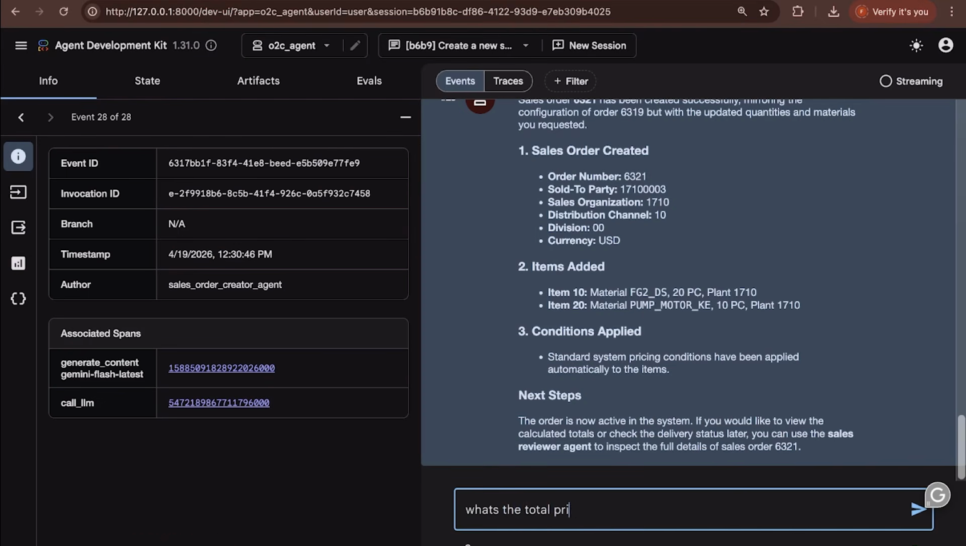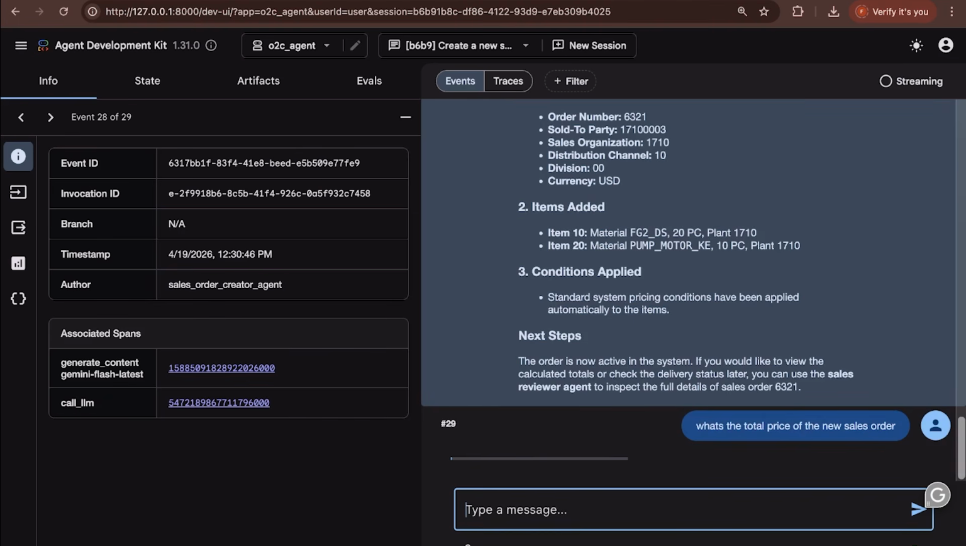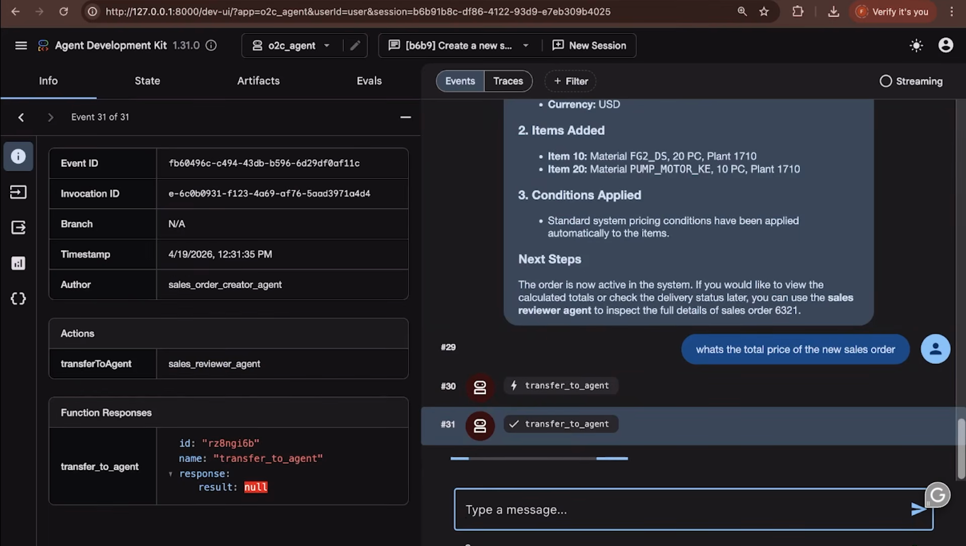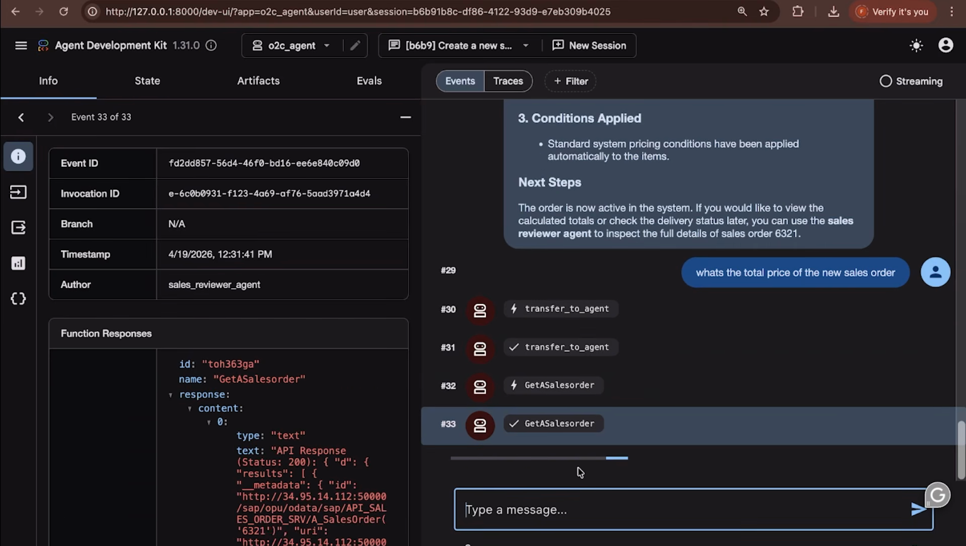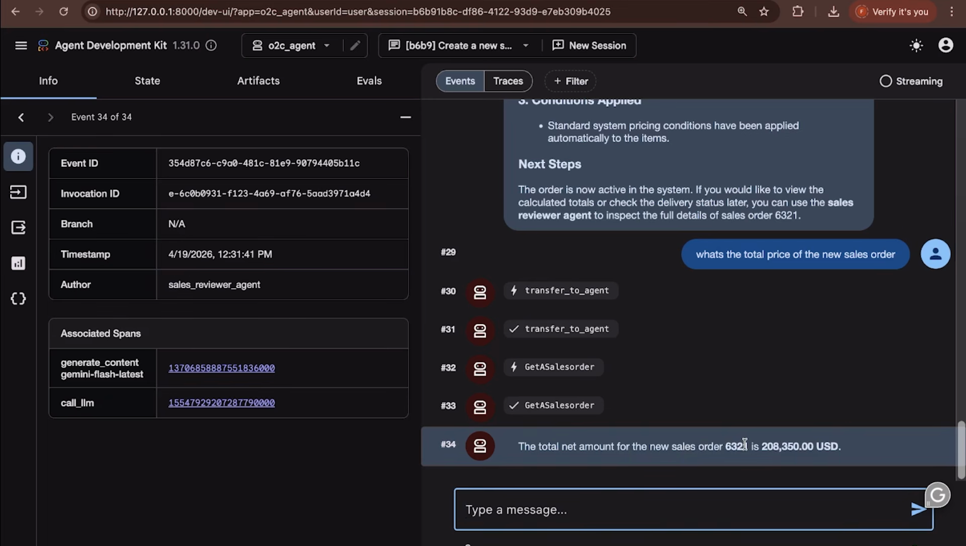Finally, I can ask what is the total price for the sales order. And once more, the team uses the available tools to find the answer on SAP, which is $208,000. Cool. To recap, today we saw how to leverage API specifications to generate an MCP toolset that allows an ADK agent team to deliver real value to organizations by automating repetitive tasks.